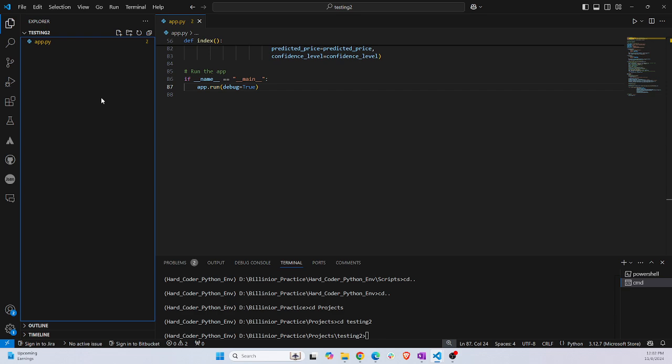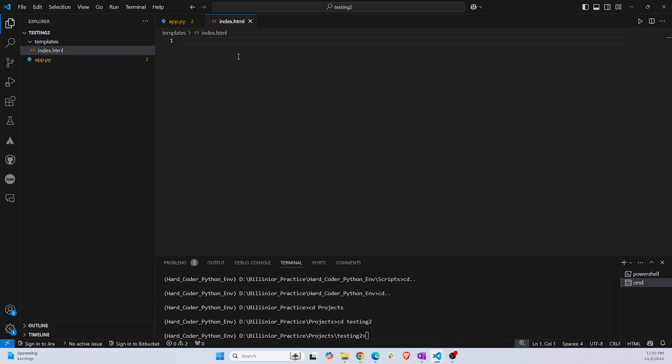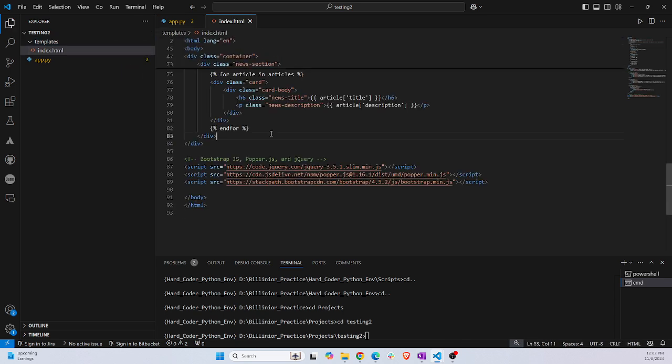And one more thing I have to mention over here. When I have to create an index.html file, that should come into one particular folder. That will always be a good practice. So create a new folder. My folder name is templates, and within this folder create a new file called index.html. Always we have to do like that and paste that HTML.